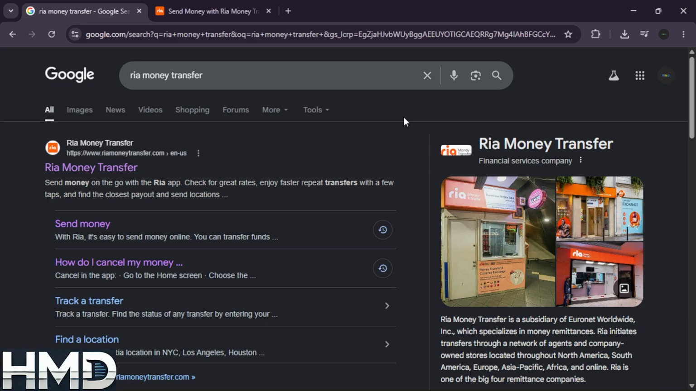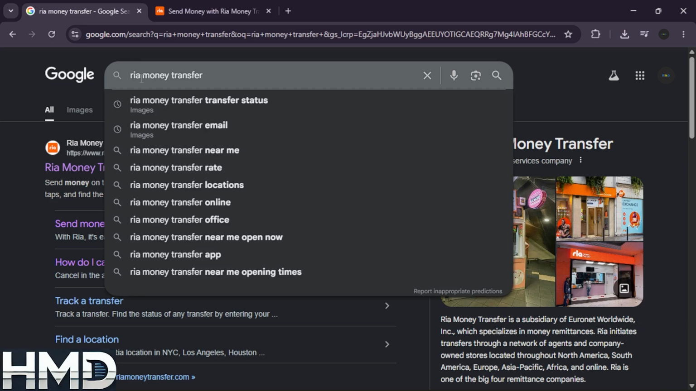Let's get into it. First, open the main website. The first step is to get onto the right page so the system knows you are ready to enter your account. You need to use your browser to find the main starting point. Open your internet browser and go to the official Ria website.